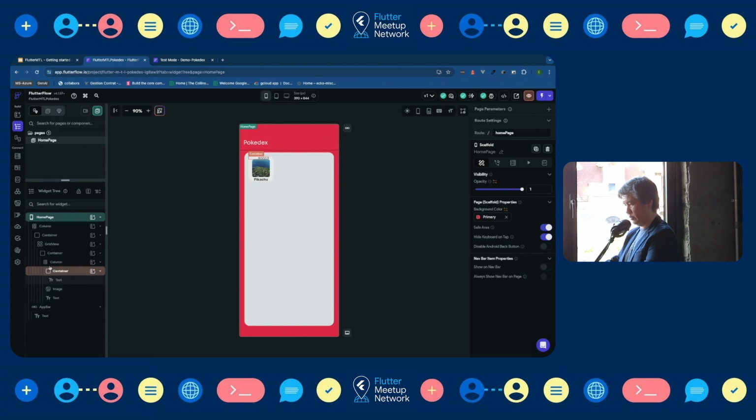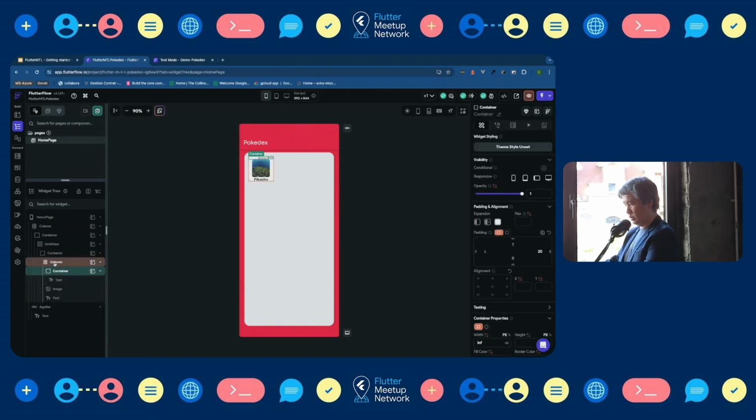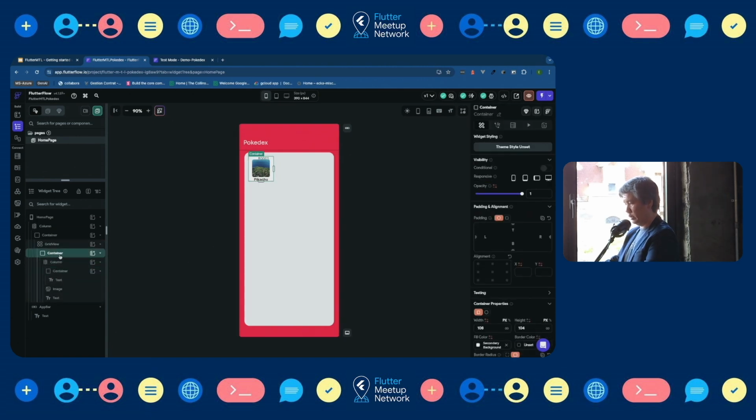So here we have our components. Once we have built a component, if we want to reuse it in another page or another screen, we can convert it into a widget.